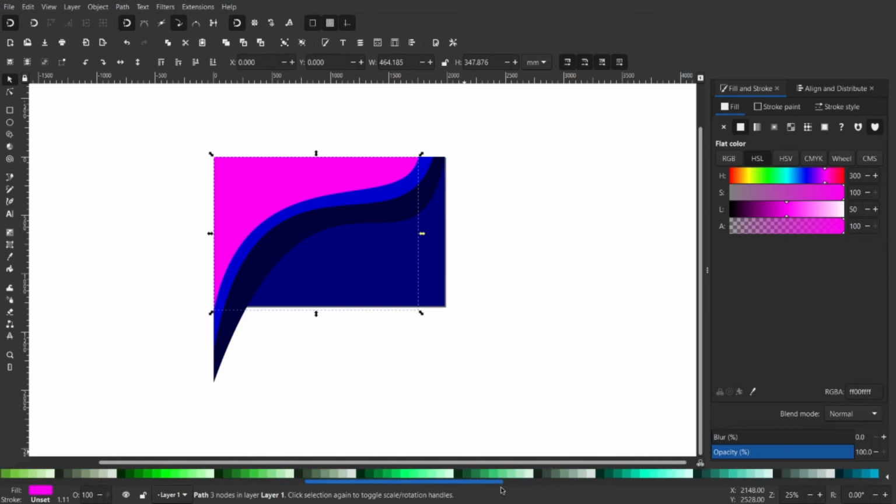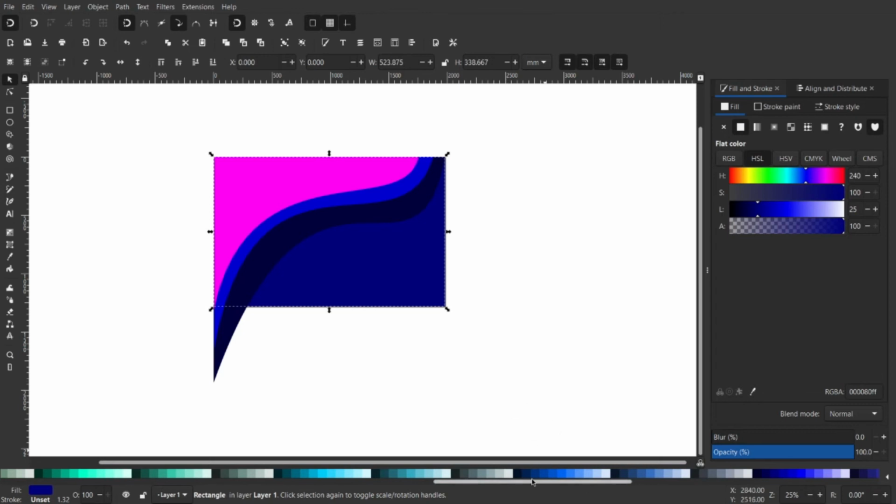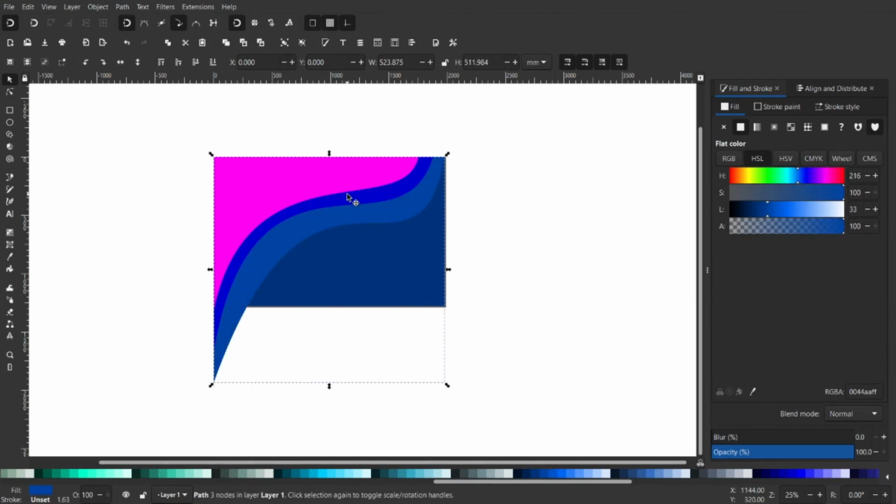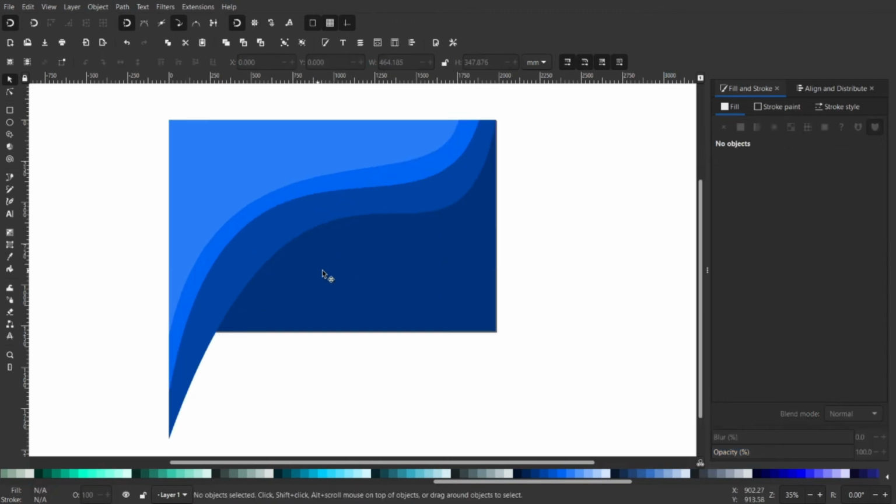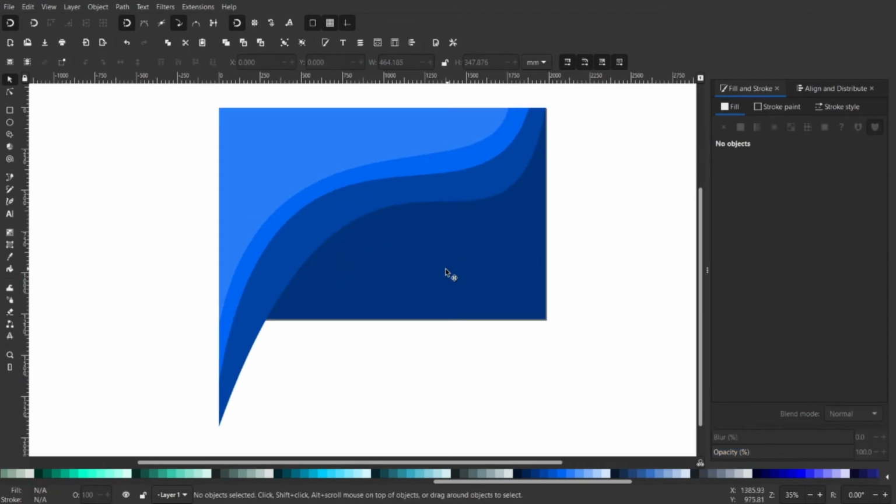I'm clicking and dragging on the scroll bar down below to bring up the color palette, which shows all grades of blue, and I am making them go from darker to lighter shades, so that it shows a little bit of depth, which gives a nice effect.